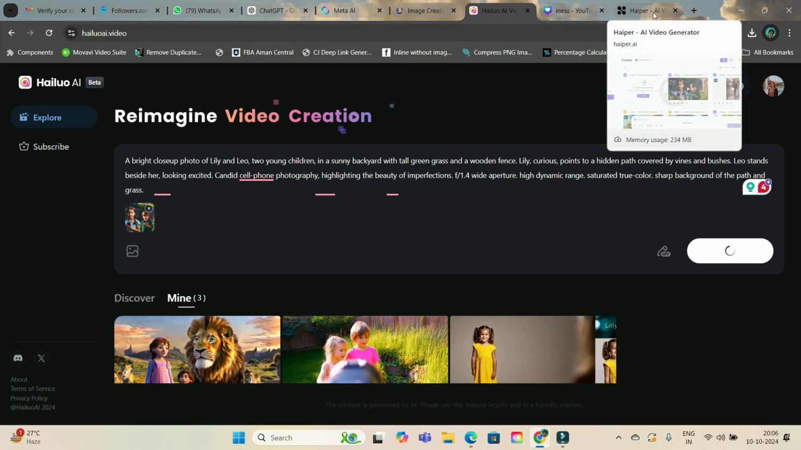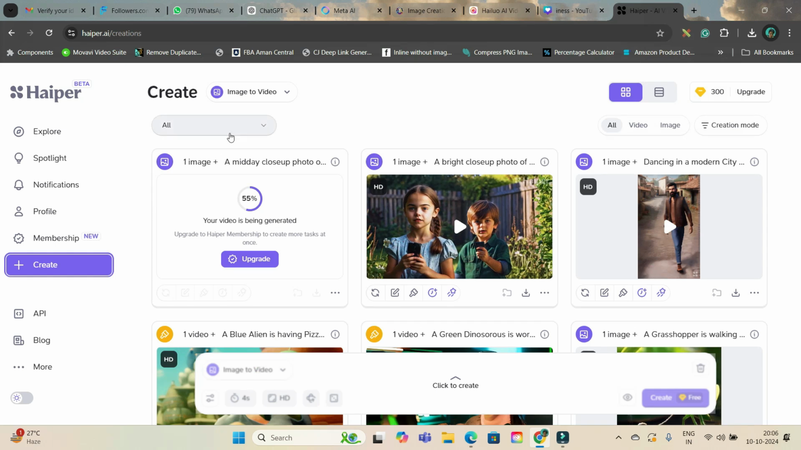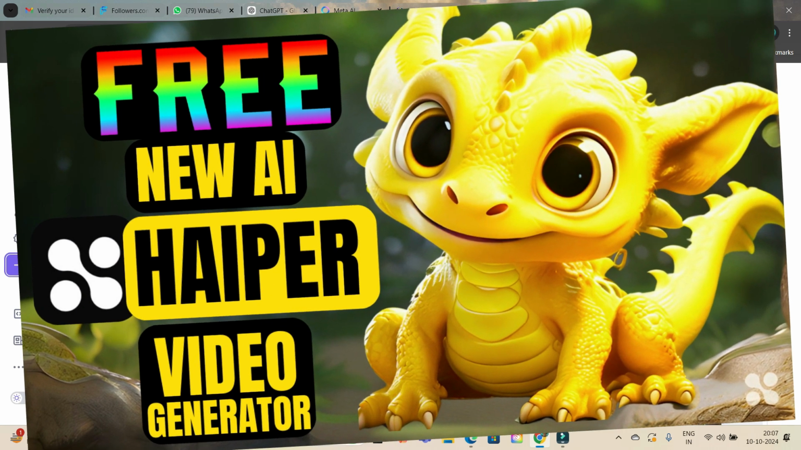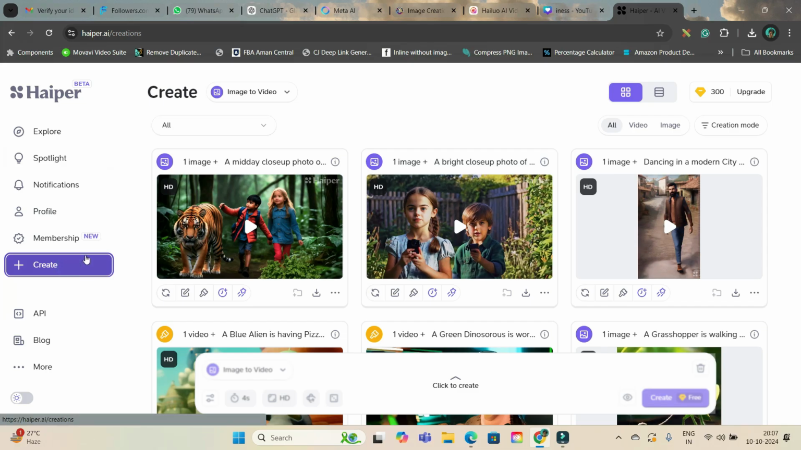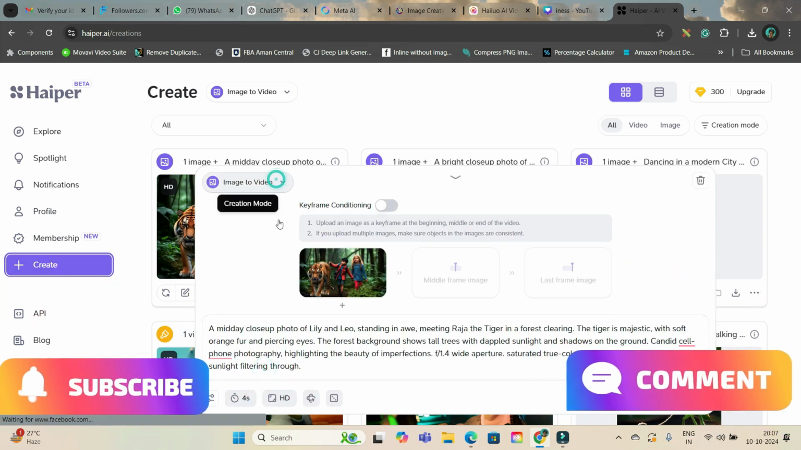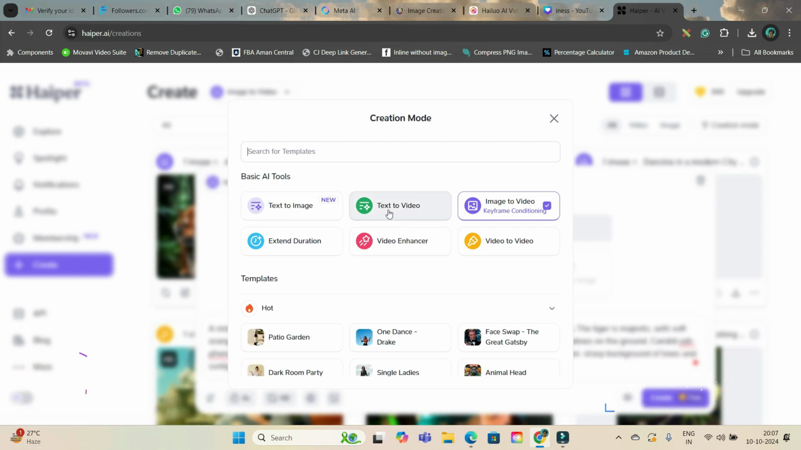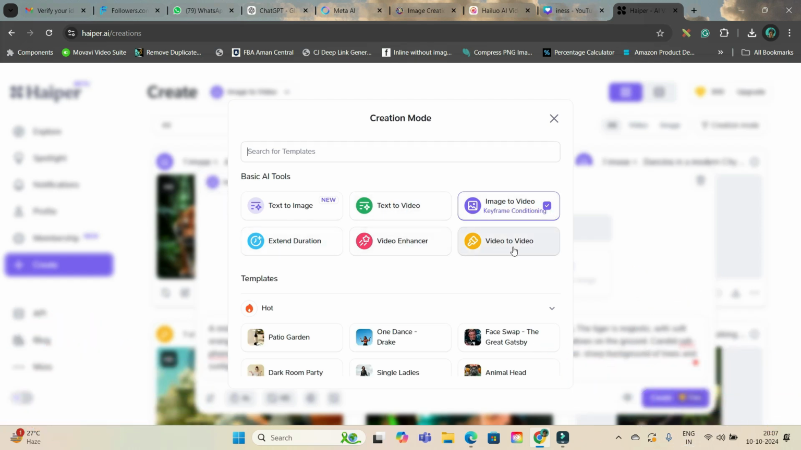Meanwhile, I want to show you a similar concept I have followed for Haper AI. Haper AI is again a free AI. I have created another video on Haper AI before, you may refer to that. If you go to the create option, I'll be giving all these links in the description. You have different options: text to image, text to video, image to video, expand, enhance, and video to video.